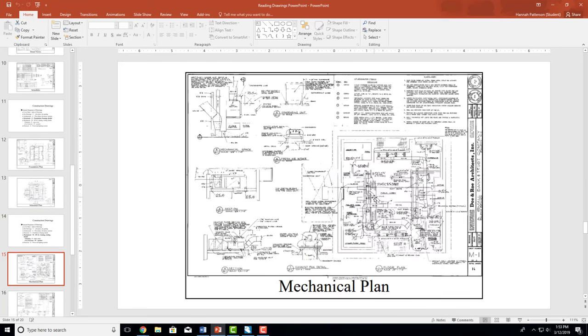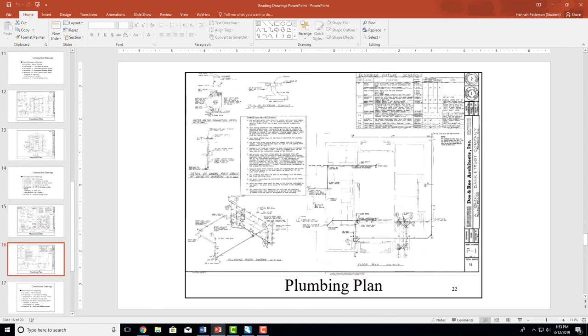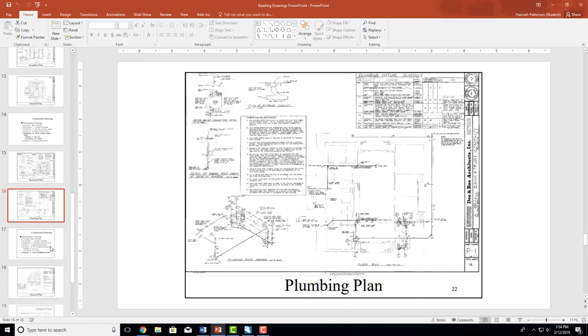Mechanical will show you your HVAC system. That goes all the way around. That's heating, ventilation, and air conditioning, HVAC. Then your plumbing will show you things such as your plumbing riser diagram, which puts it all into 3D and shows you where in the building the plumbing needs to be.